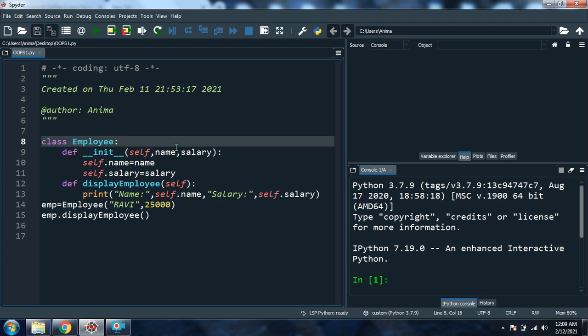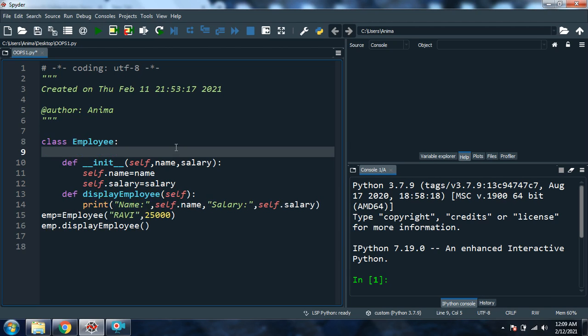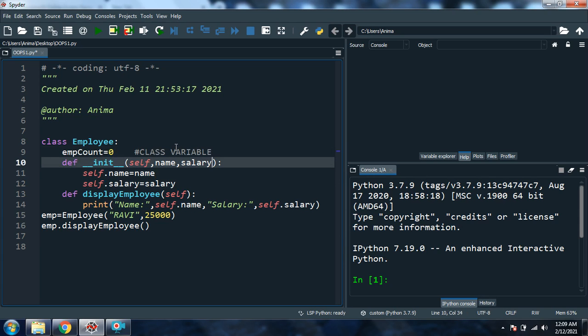Now suppose in this Employee class I'm trying to count the number of employees. For that, outside the methods, we declare a variable, say emp count, initialized with 0. This is the variable known as the class variable, as it is declared outside the methods. We can use this class variable inside any of the methods.